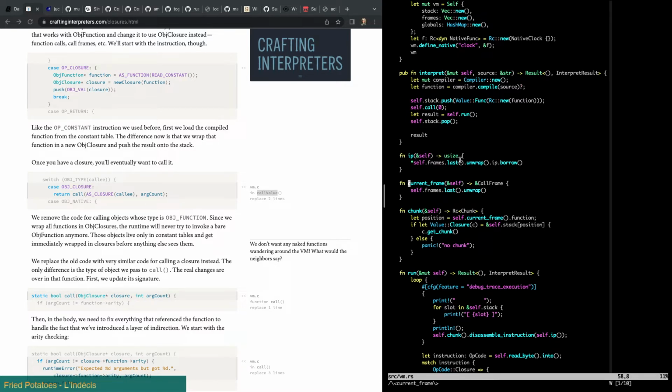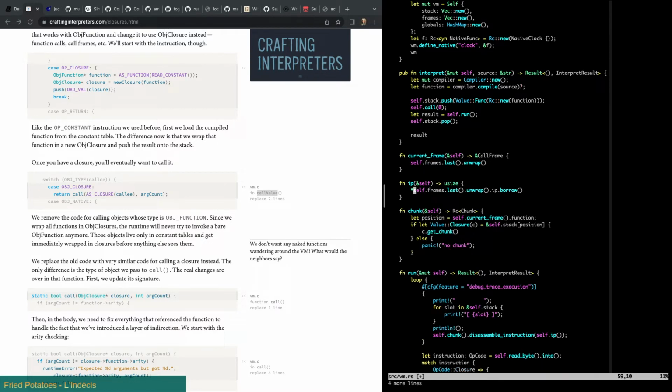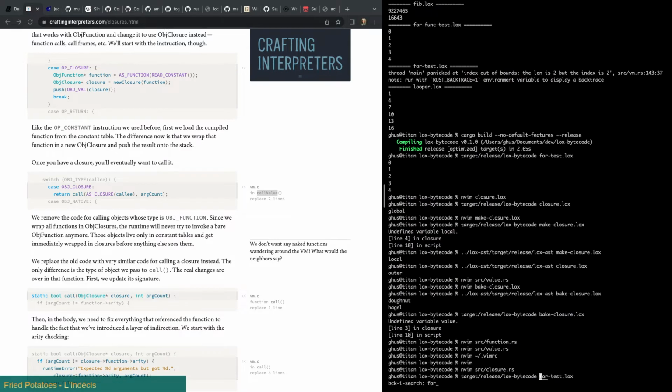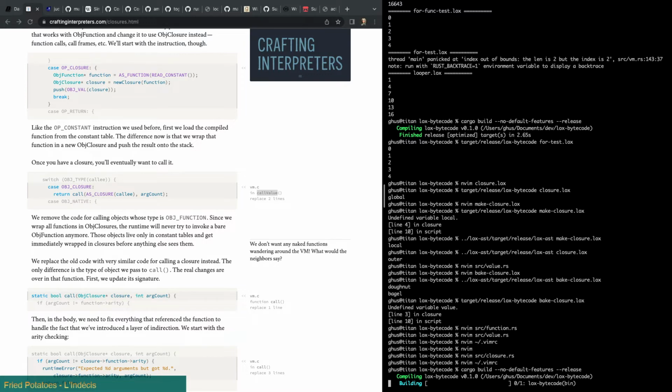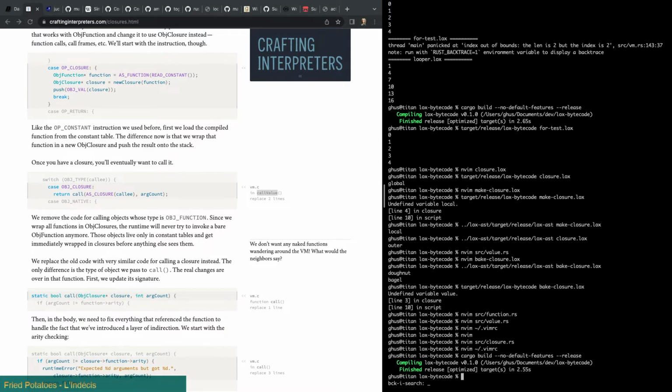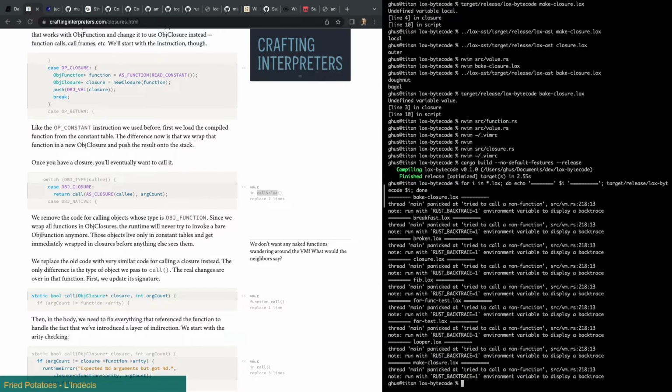Although, why is this doing this here? Why don't we do this? We can just say self current frame. All right. Does this still run, by the way? Let's build release. And for I in all of these things, are these? No, of course not. Tried to call a non-function, line 218.